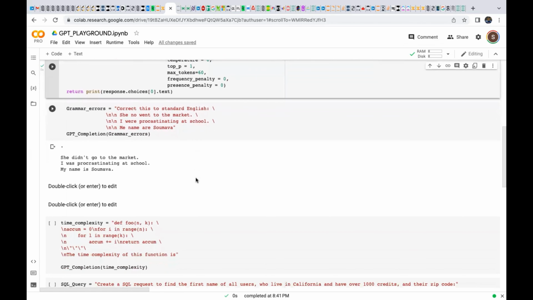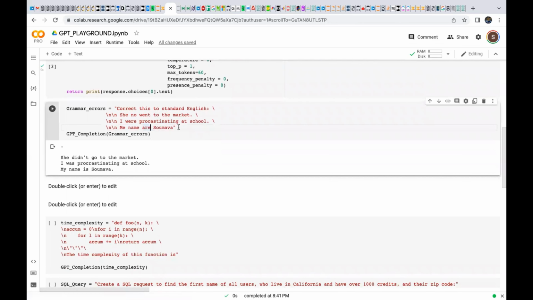So for example, here is a text that I'm passing through the GPT completion function. The purpose is that I'm going to provide some text input where the sentences are not properly structured grammatically. Now see how the GPT model will correct those grammatical errors. As you see, the GPT model is able to give you correct grammar in a sentence.